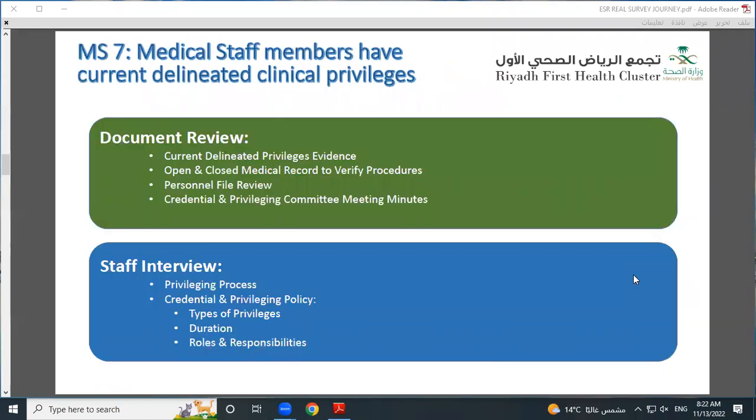In MS7, which is about the privileging process itself, which is that medical staff members have current delineated medical clinical privileges. Again, there can be two parts. It can be a document review or the staff interview. In document review, he can ask during the unit survey, where is that privilege? Just show me the privilege of Dr. Ashraf, or just show me the privilege of Dr. Akbawi. So you should know where the credential and privilege are.